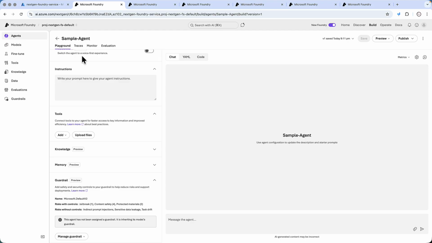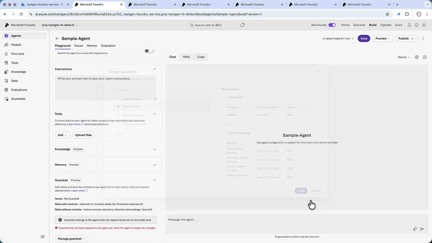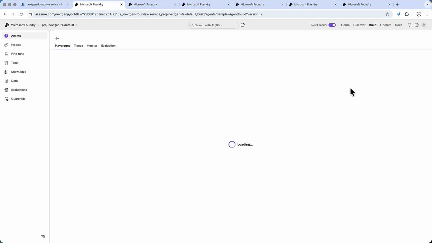But it is recommended that you either create your own guardrails or assign the guardrails to your agent. How you do that is pretty straightforward. You can just say manage guardrail and then reassign guardrail. In this case, you could pick Microsoft default v2 or something like my guardrail. Let's choose my guardrail. I just want to show that you can create your own guardrails and assign them. Just hit assign. It clearly says the guardrail has not been applied to the agent, save the agent to apply the changes. So just hit save so that all your changes are saved.